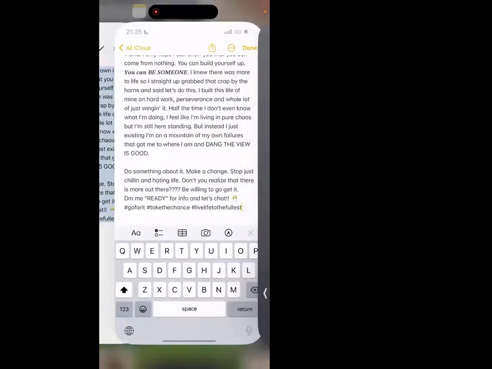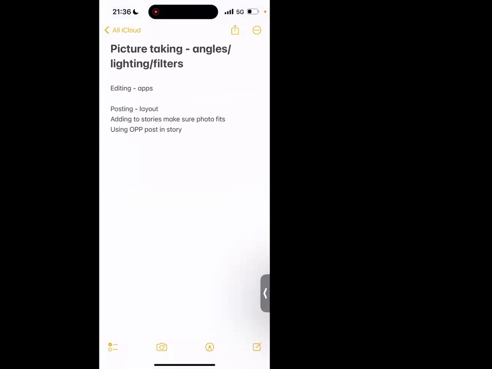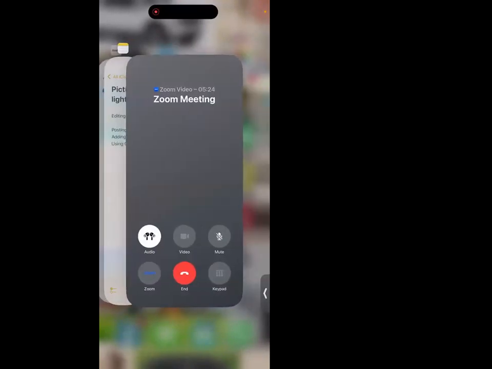Okay. So I think that's literally everything that I had written down to talk about. Layout, adding to stories, making sure photos fits, using up post in your story.